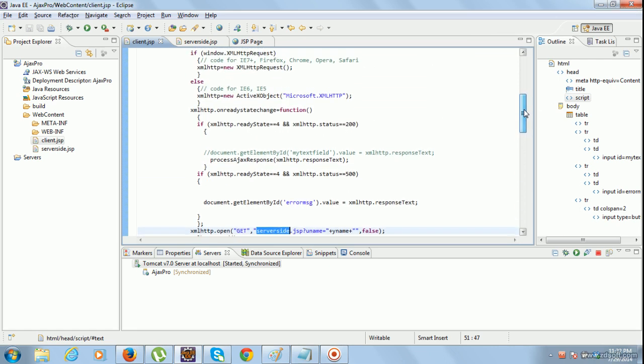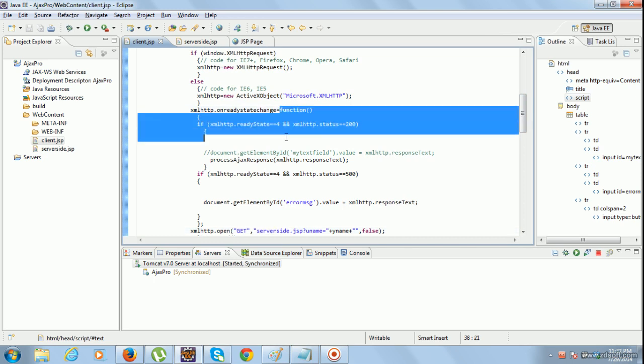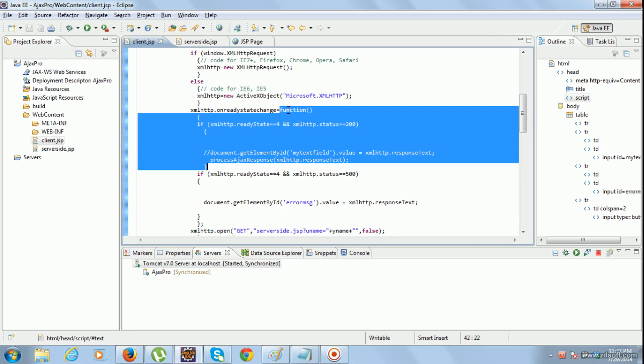Okay, as I have already said, you have to register a function. This is called an anonymous function because this function does not have any name.